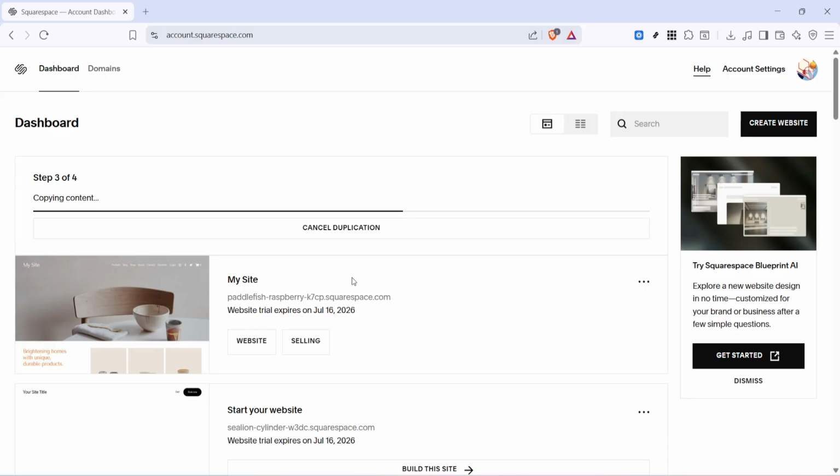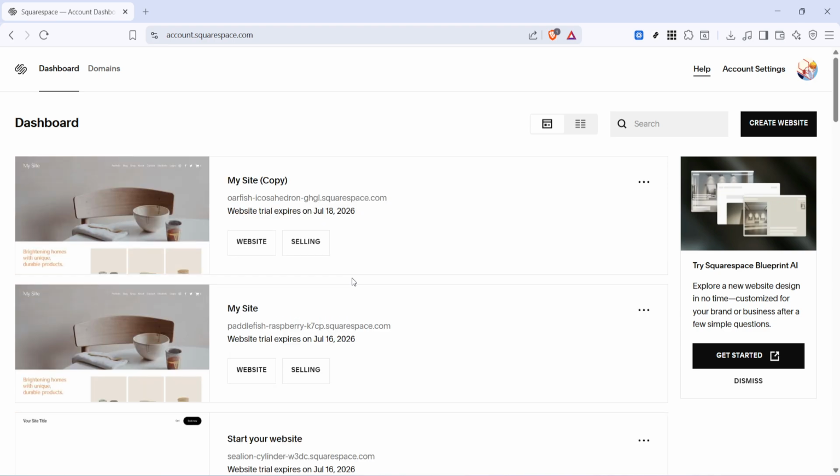This can take anywhere from a few seconds to a couple of minutes, depending on how much content your original site has. The more pages and images you have, the longer the process will run. You might need to refresh your dashboard to see the new site appear. Once it's done, the duplicate will show up as the first site in your account dashboard. You'll know it's the duplicate because the site title will end in the word copy in parentheses. So if your original site is called My Portfolio, the duplicate will be called My Portfolio Copy.